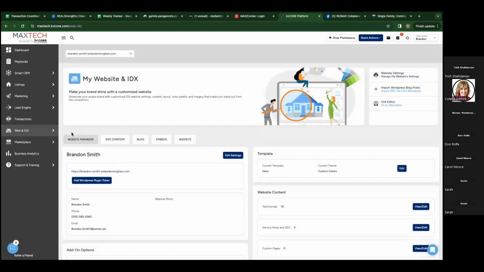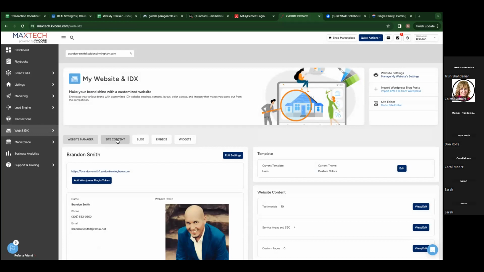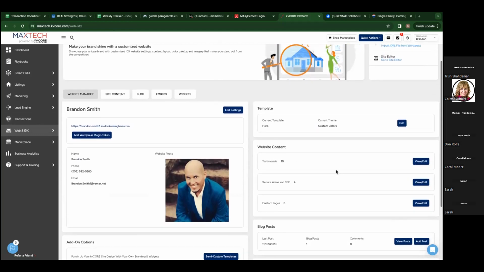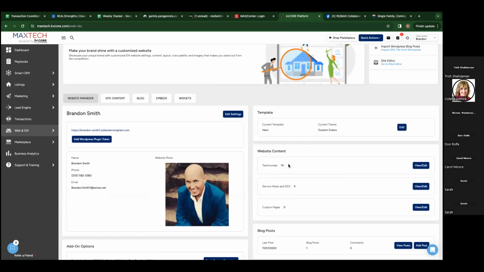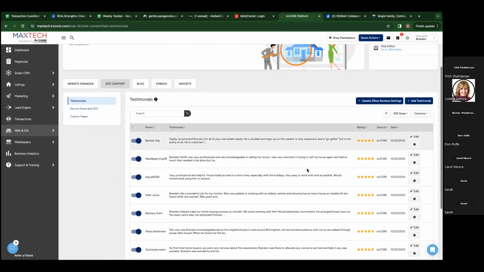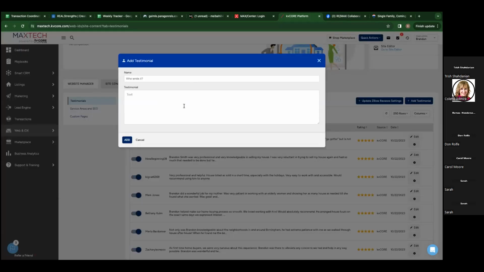Okay, so I'm going to go back to the website manager. And then over here on the right, you're going to see testimonials under website content. Click on view edit. Here's where you'll add your testimonials manually. Just go to add testimonials. So any of your Google testimonials or third-party testimonials, you'll go to add testimonial, who wrote it, and then copy and paste the testimonial.